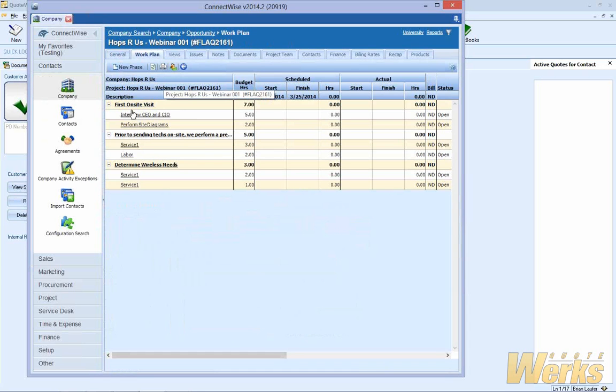Now, if I go over to my work plan, you'll see that I have my on-site visit with my interview and my site diagrams and then my other stages as well. Okay? So this is how we take it all the way through to a project. Obviously, we could take it to a sales order or to the tickets as well.